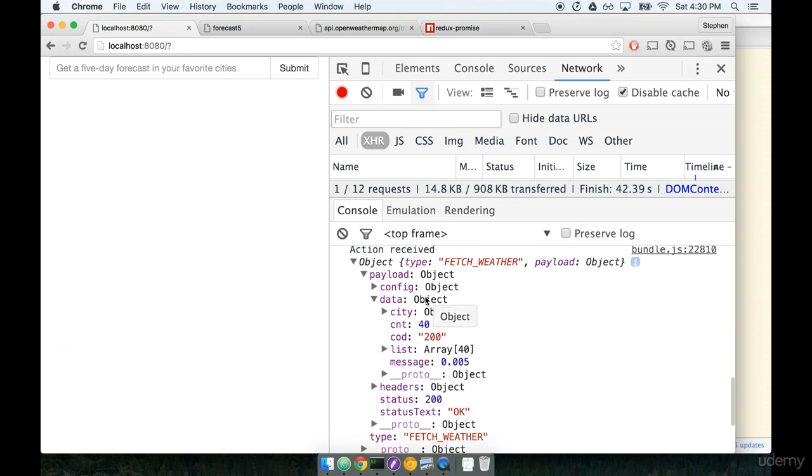So anytime that we get a fetch weather action that comes in, the only piece of data that we really care about is action.payload.data. That's the only thing we care about.